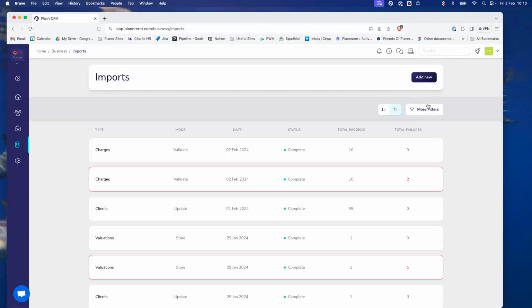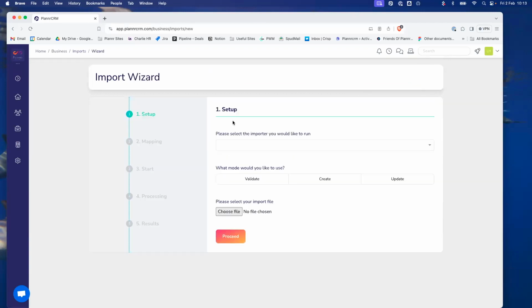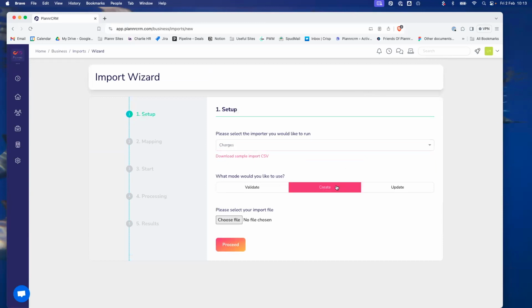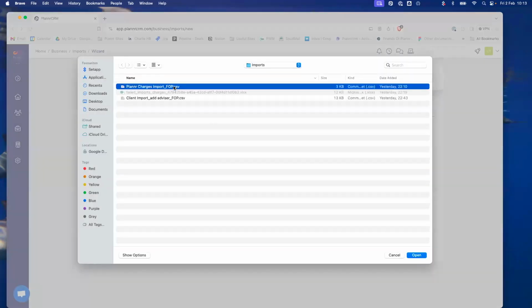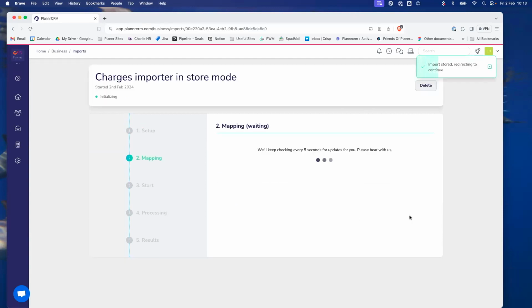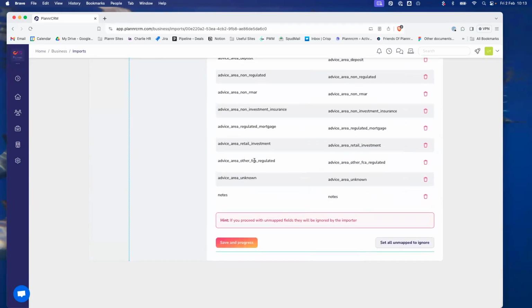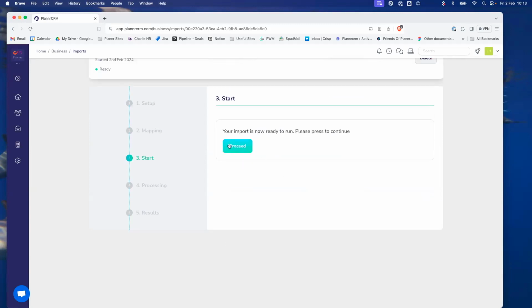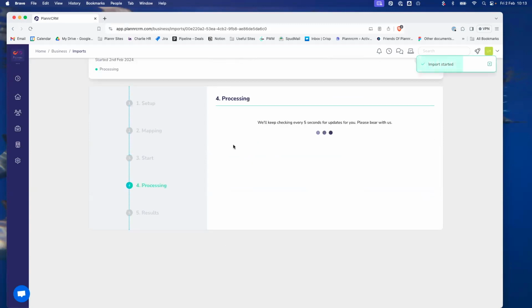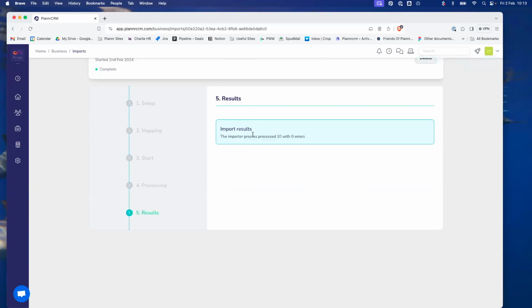Let's go and actually upload this file. So I'm going to go in, I'm going to go to my charges and create this time. So what this is doing is, again, going through all the mapping. We have a lot more details and help files on our imports as well. If I go to save and progress and proceed, that is now saying that that has proceeded and all the data is in.